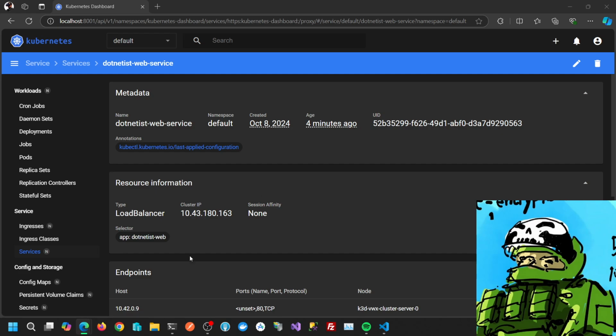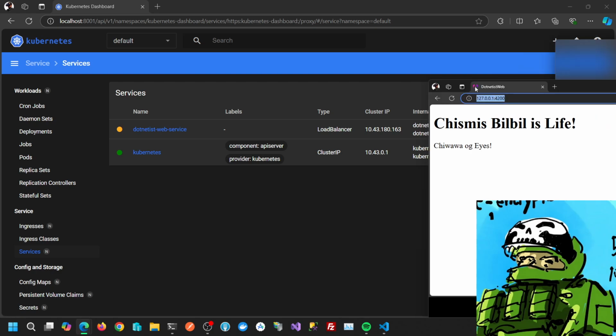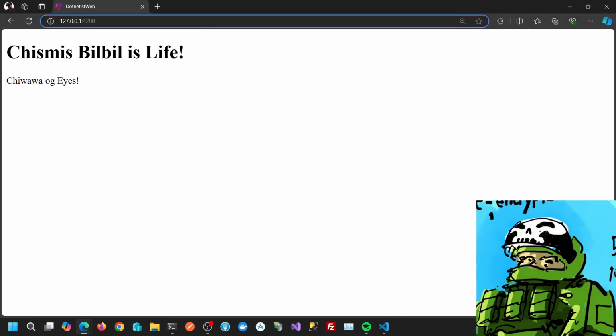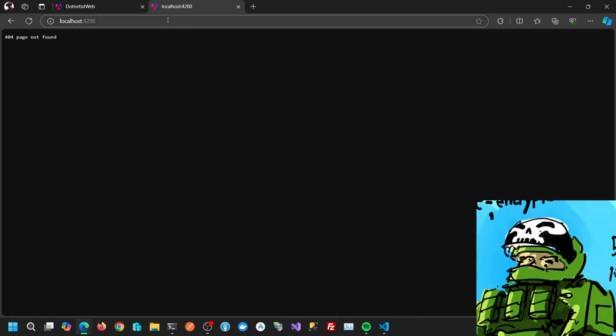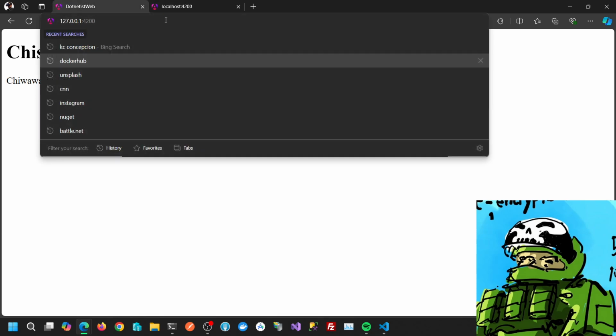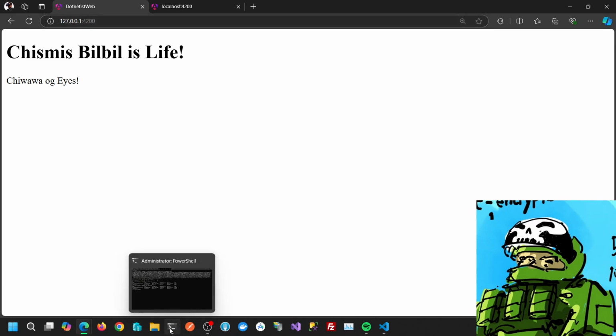Alright, so it's already running. See here. Oh yeah, so I'm not sure why this is still pending, but when I check using 127.0.0.1:4200, it's launching the app. But if I use localhost 4200, it can't find it. So this one is running.